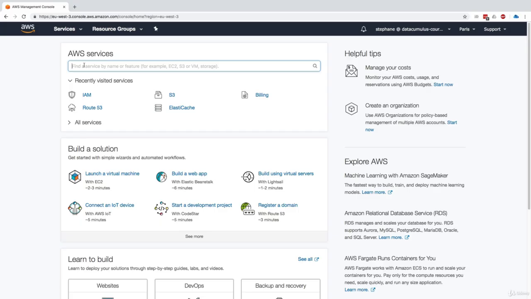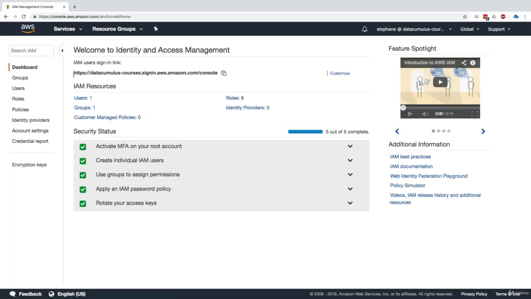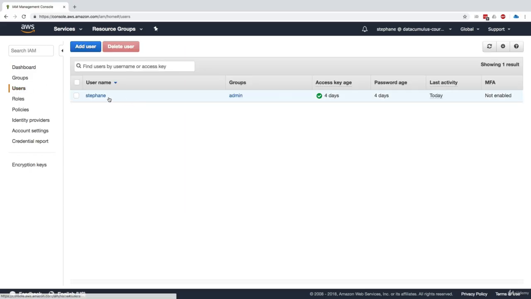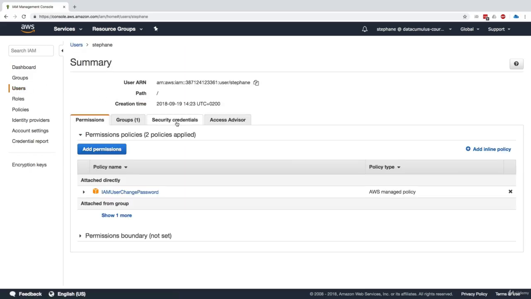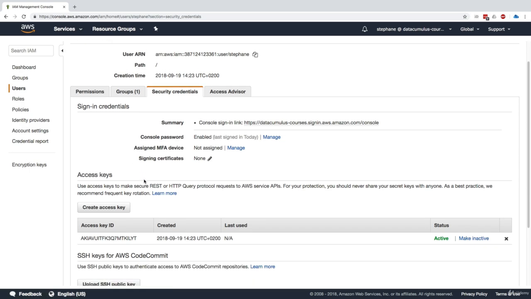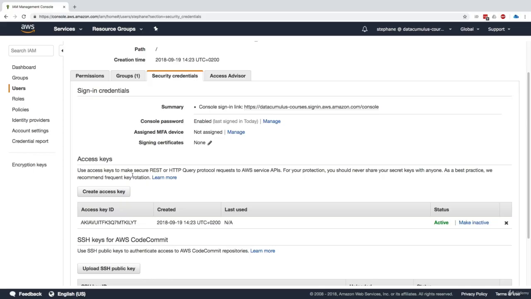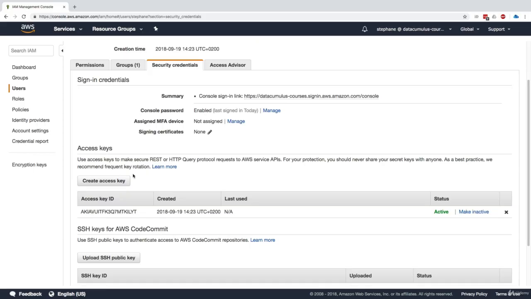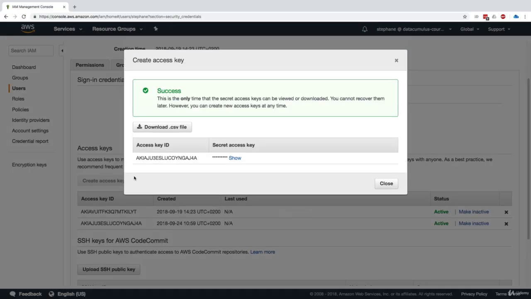To do this, we need to get access credentials from the IAM service. So let's navigate to the IAM service, click on users, find your user, and then click on security credentials. So here is basically how you can log in and get your security credentials. Access keys is what we will put into our AWS configure command. The first thing you have to do is to create an access key, and it says success.